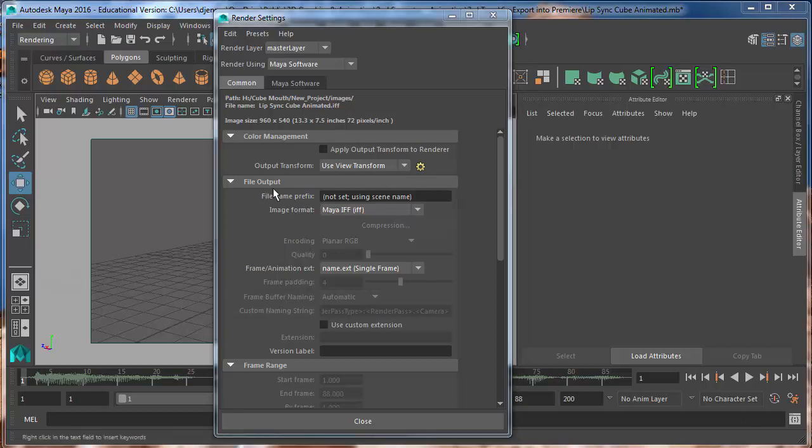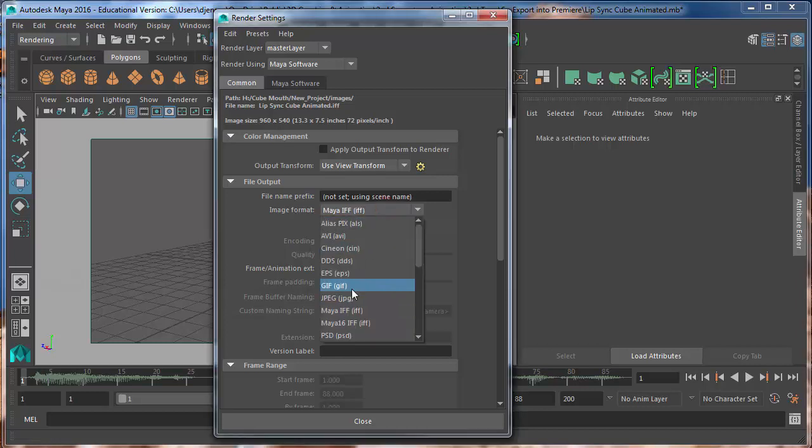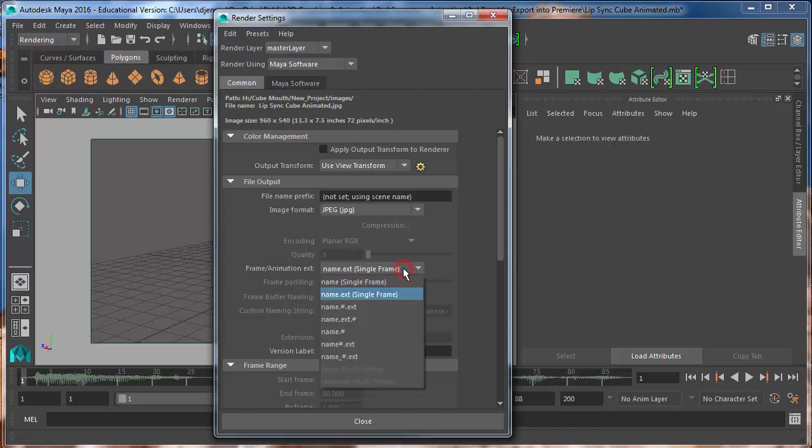The next thing that I need to look at is file output. This is the image format and how many of something I'm going to be making. The default format is IFF. I want to create JPEGs instead. If I was going for a higher quality, probably a TIFF or something would be great, but for now, JPEGs are awesome. Under the animation extension, right now, it's only a single frame animation, so I'd only get a single frame out of it. I want a batch of frames, a sequence of frames, and so I need to choose one of these that doesn't say single frame.